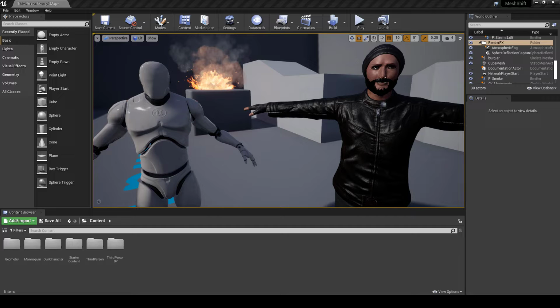So we are gonna use the Unreal Engine Mannequin animations and set them on our own custom character that you see right here. This character is also available on our TurboSquid account. If you want to check that out, the link will be in the description.